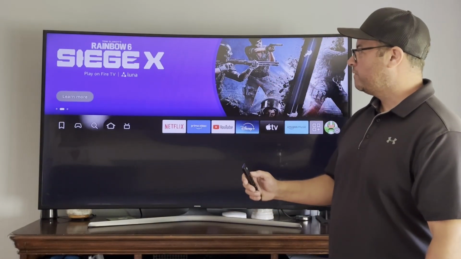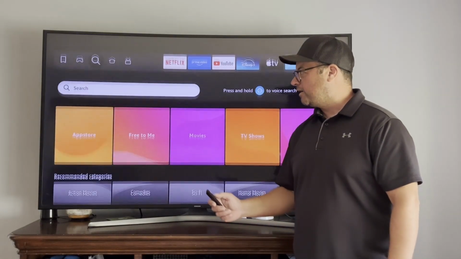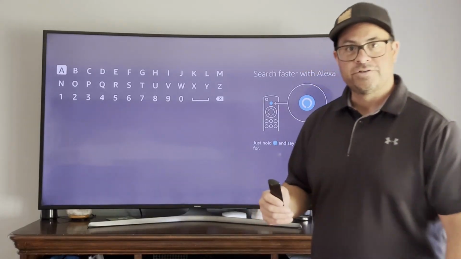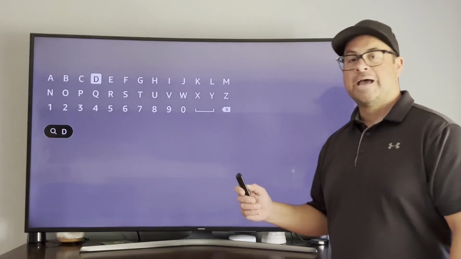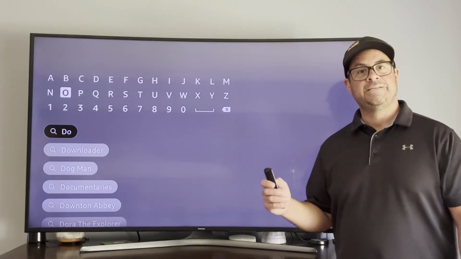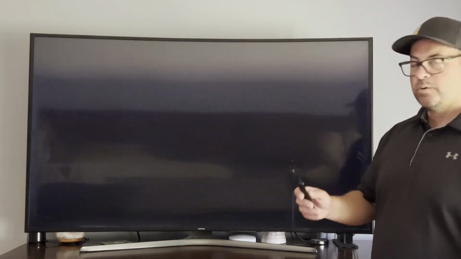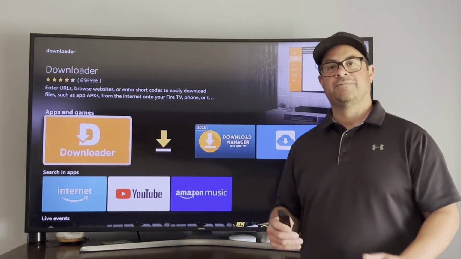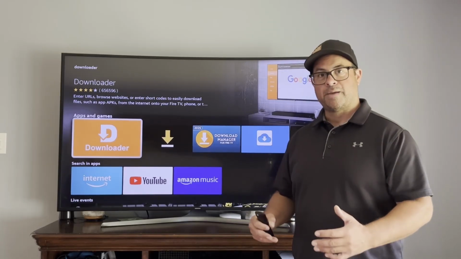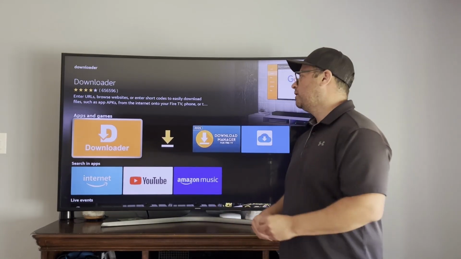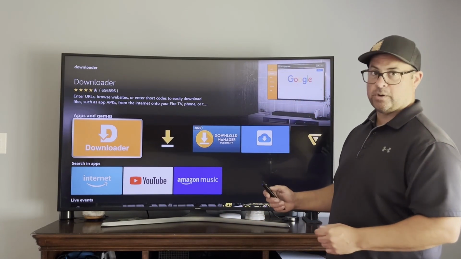So slide way over to the find icon, come down, and under search, type in downloader. Just type in DOW, and downloader comes right up here. We can just select it. Downloader gives us the ability to install applications that are not available on the Amazon App Store.